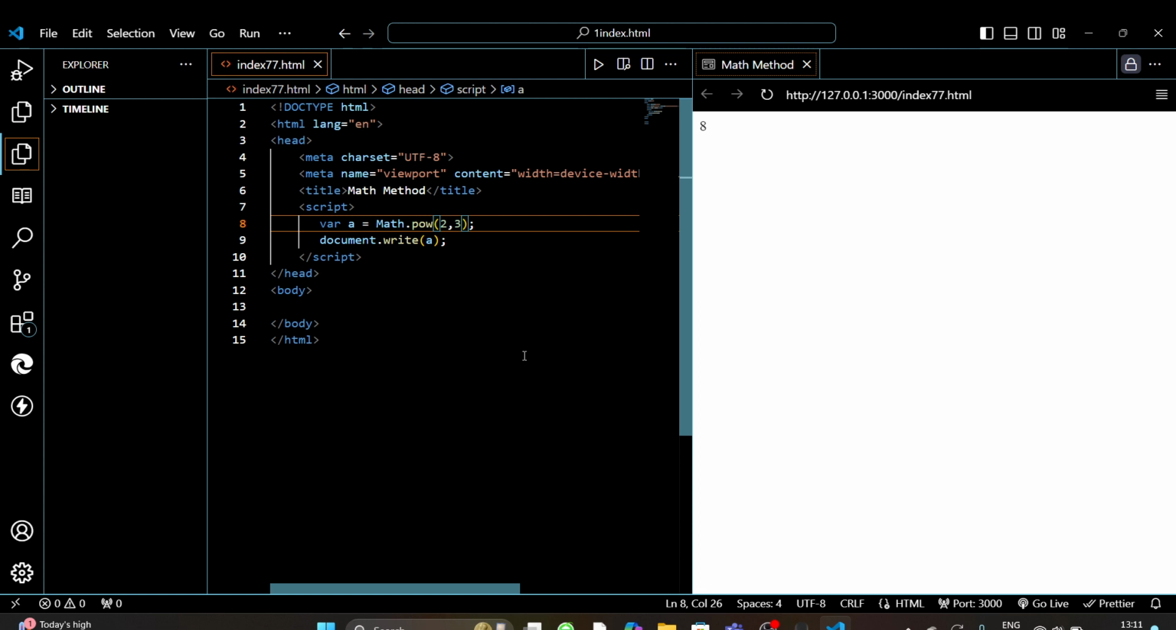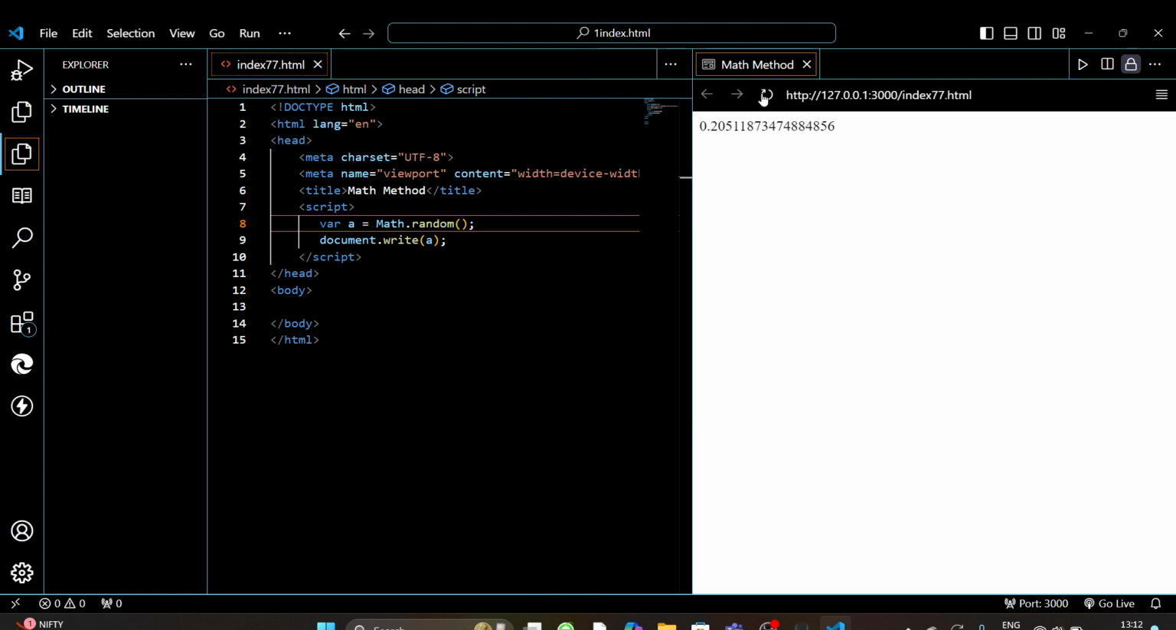Then the last one we have is the random number. For this, we have to write math.random. You can see here we got 0.4. This math.random method returns a random floating point number between 0 and 1. If I refresh, we'll get one more number. If I refresh again, we got 0.61.